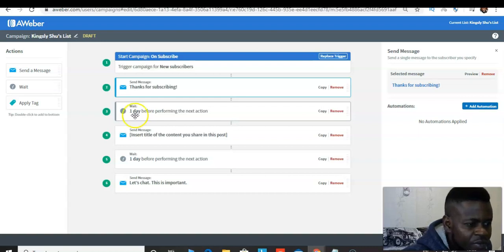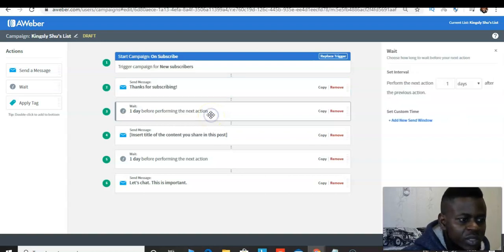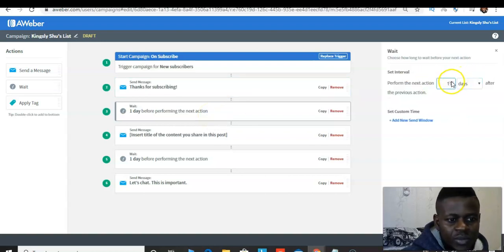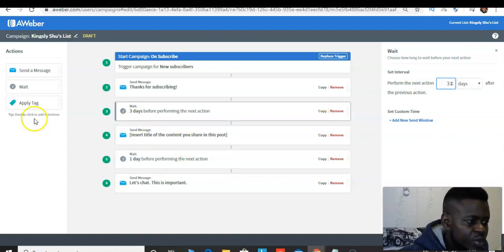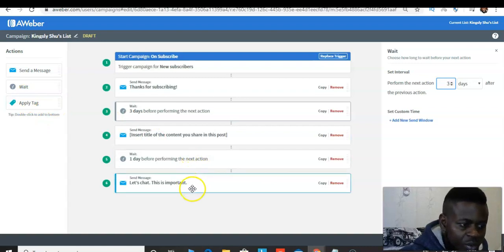Here you have a day before performing the next action. Maybe you can click here and edit how many days. Maybe you want 1 day, maybe 2 days, 3 days before your next email goes out. That's how you deal with the rest.